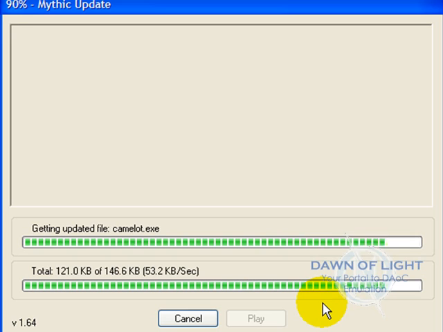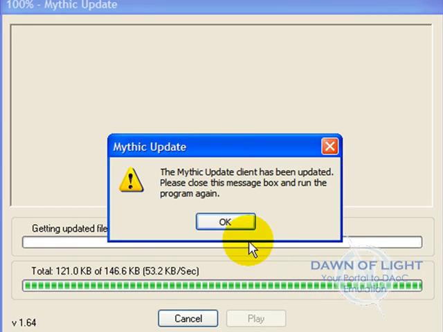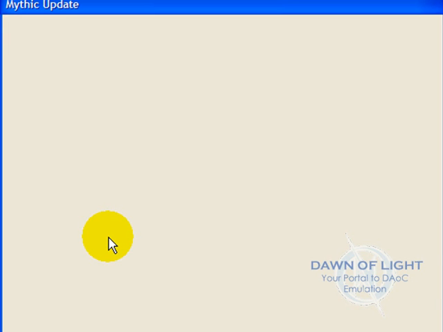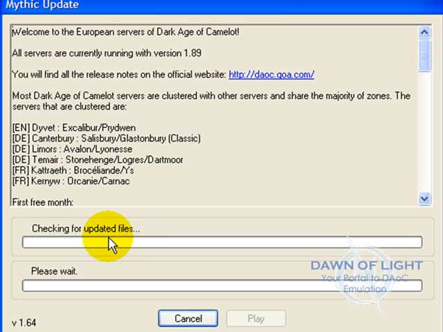It'll download a new Camelot.exe. It'll tell you it was updated. Simply click OK. Next, you'll want to click on the Start Update button. This will take a very long while.